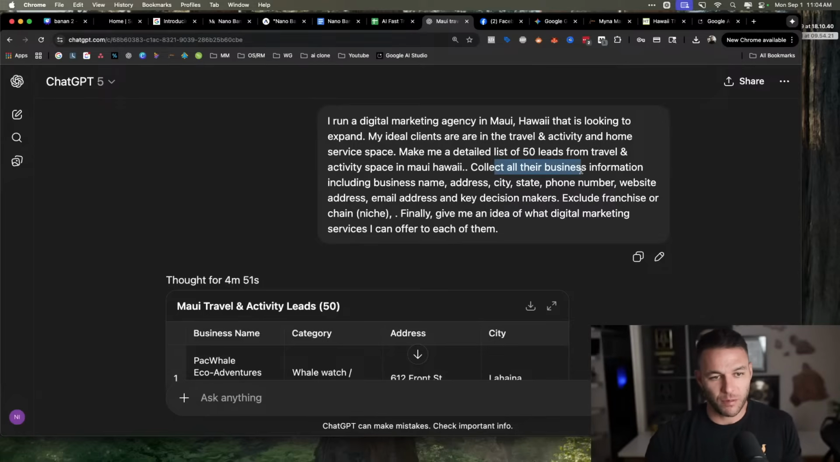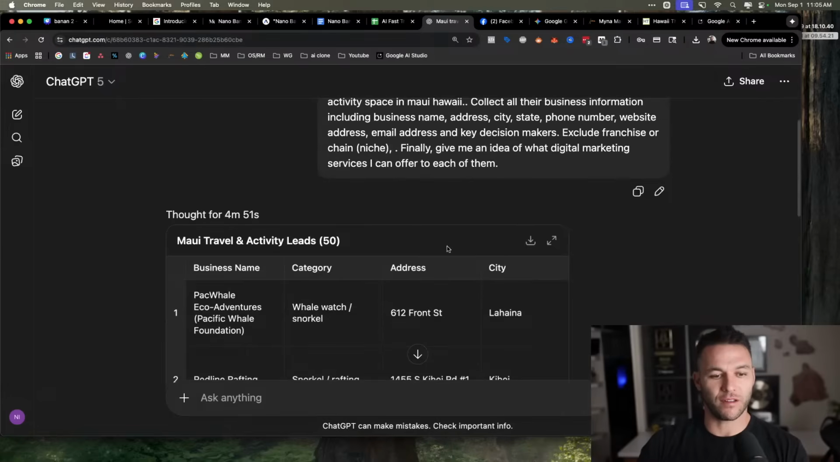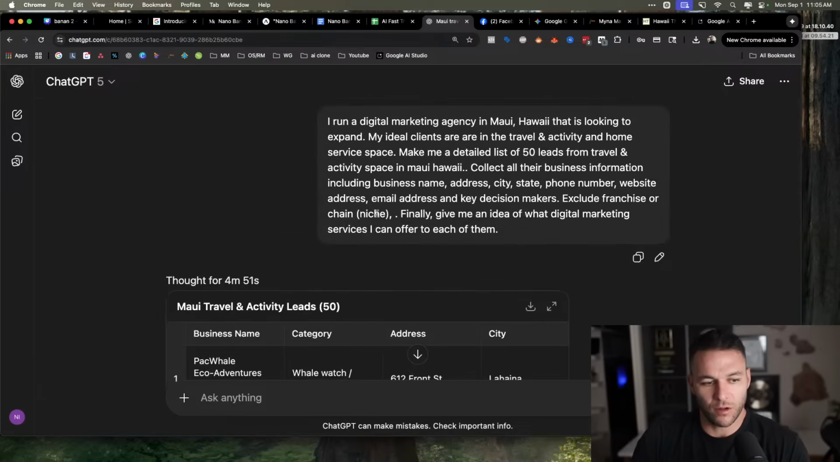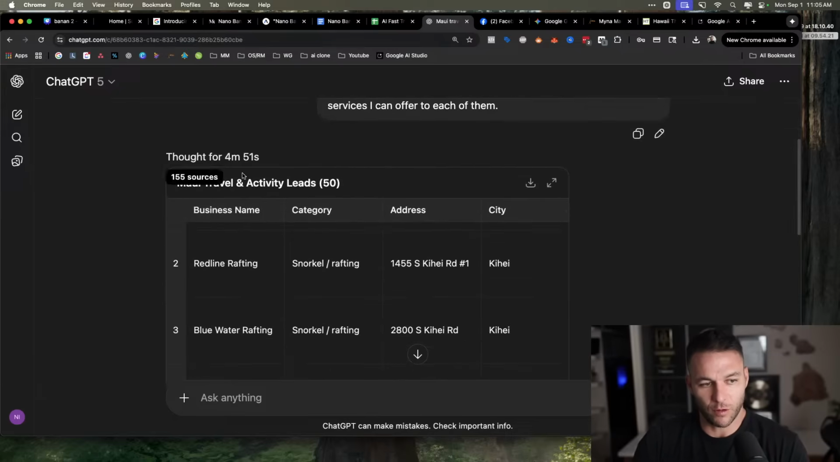Collect all their business information: business name, city, phone number, website, email address. Now, the tool is sometimes going to prompt you and say, hey, we can't gather somebody's private cell phone, but we can give you the public-facing number of the company, which is totally fine too, right? Their public-facing email is great as well. So the tool put together this list for me.